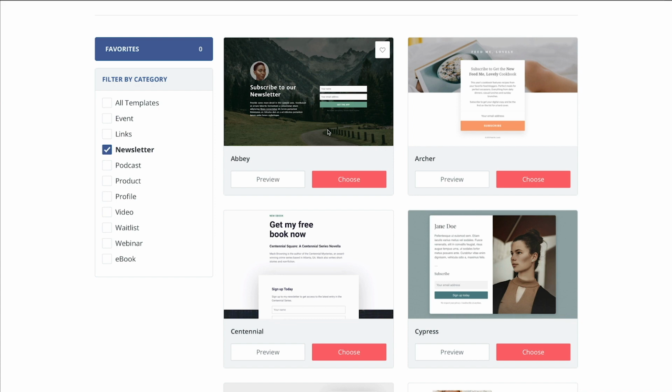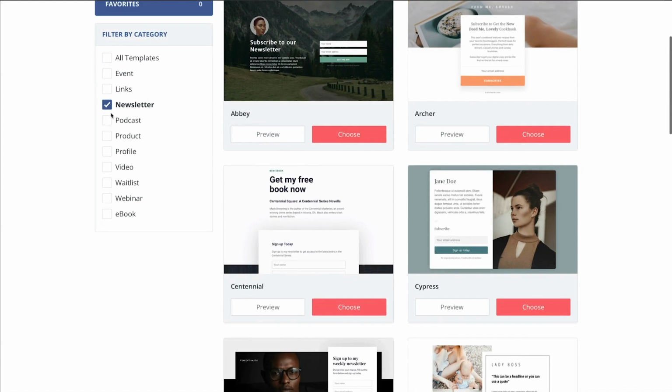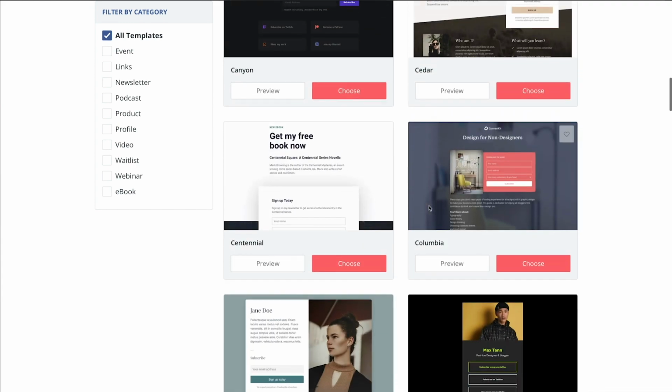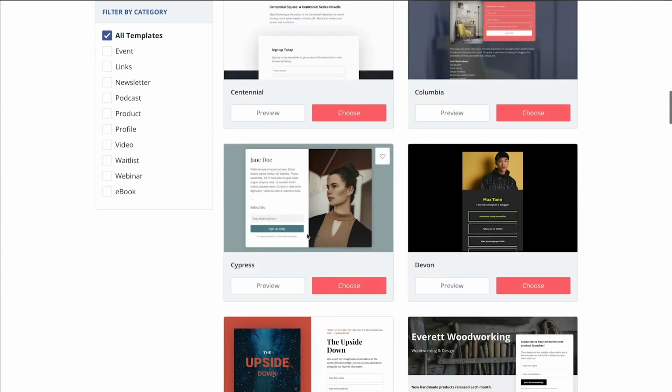Of course, you're not limited to using these categories. Definitely get creative, use the one that looks best for you, but understandably seeing all of them at one time could get a little bit overwhelming. So I'm going to go down here and choose the Cypress landing page template.